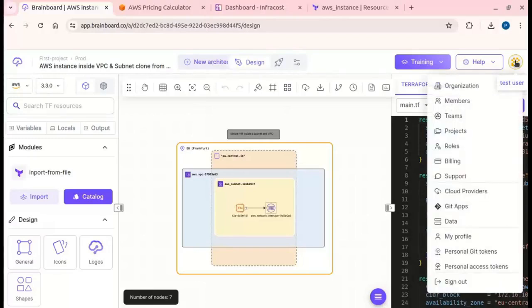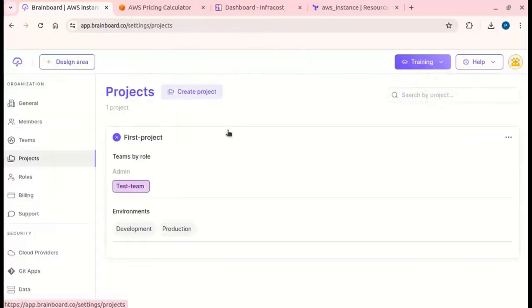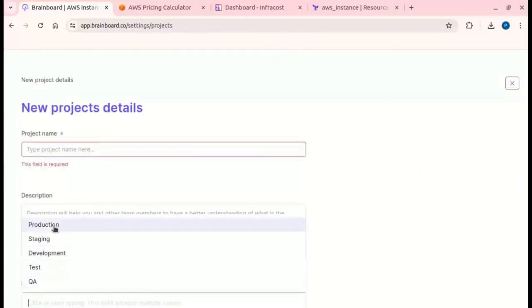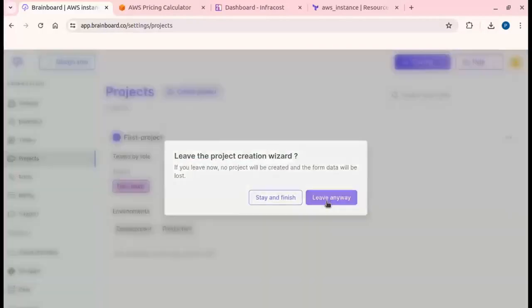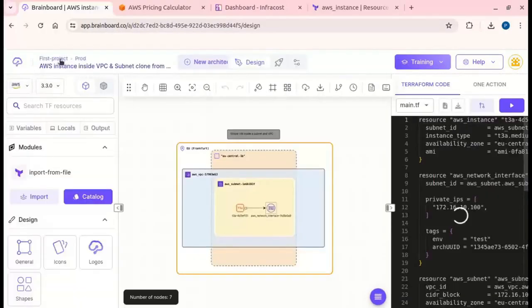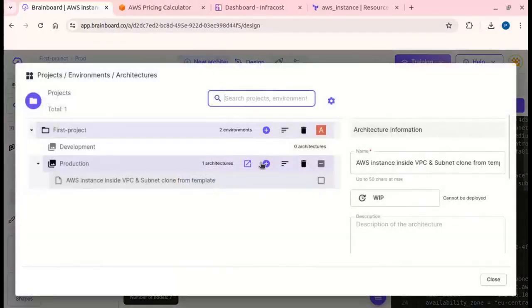So where can we create the project? We can go to the right corner. Here you can see project. You can just create a project. You can give the name and description, and select whatever environment you want. You can just create, that's it. I already have this project, so I don't want to create a new one. So I'm going again to this side. From here, after creating the project, you can also add an environment. Just adding a new environment is possible.